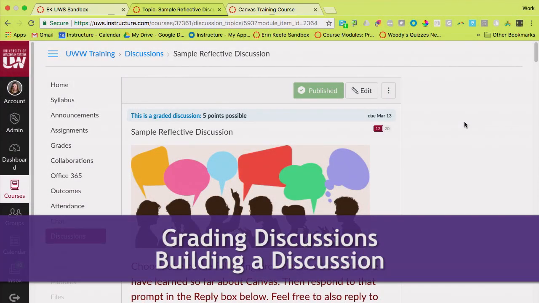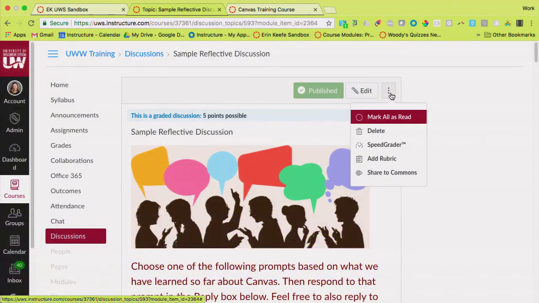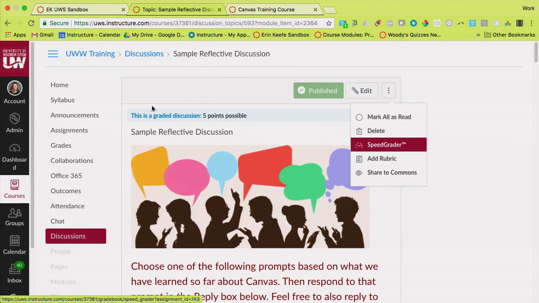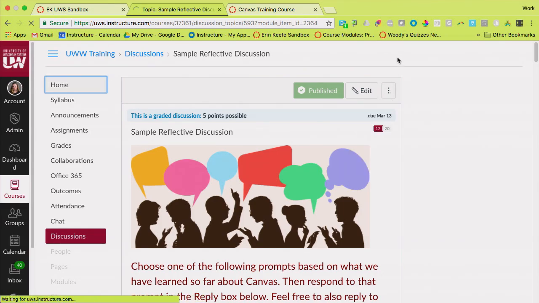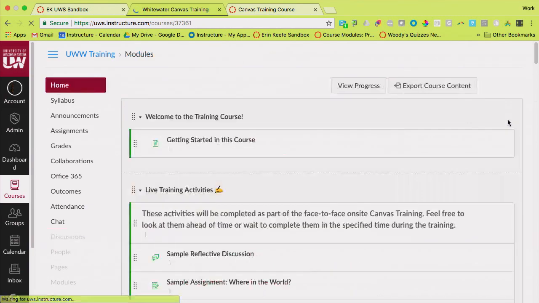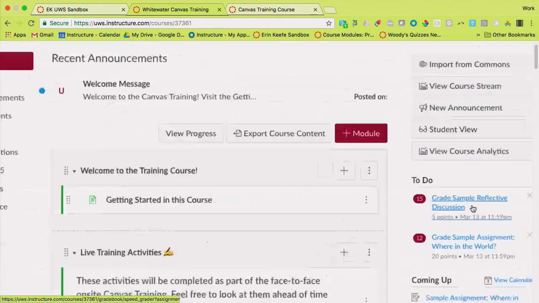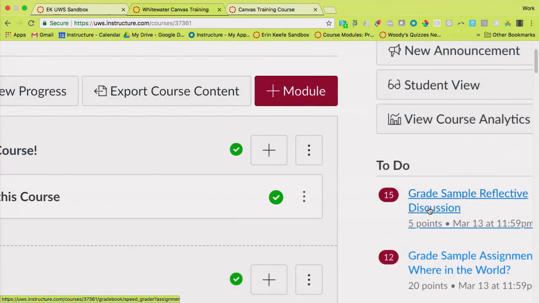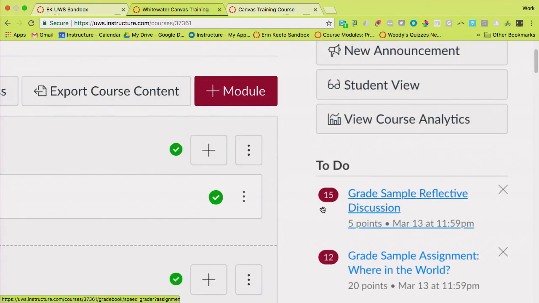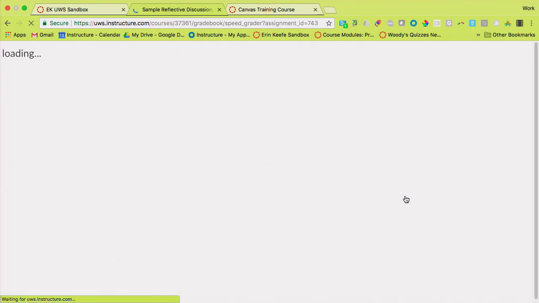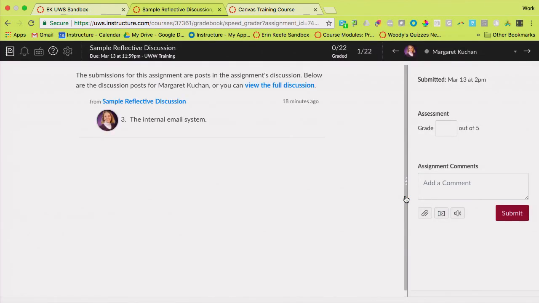Let me show you what this looks like to grade it. I can get to the grading tool, which is called SpeedGrader, from the kebab selector at the top. But normally the way I'll get there is from my to-do list. So I want to show you on my home page, here is my to-do list. 15 of you turned that in, so I'm going to click there, and that's going to open up the SpeedGrader for me.